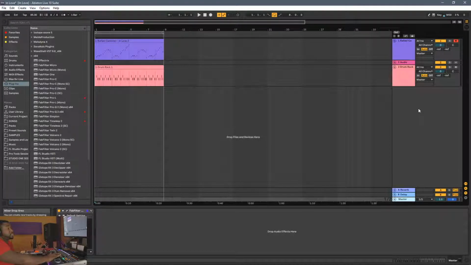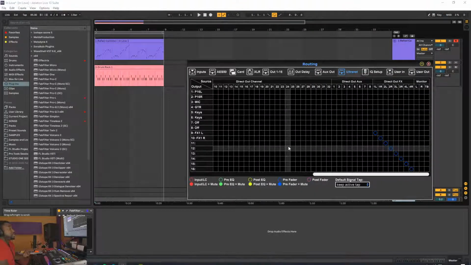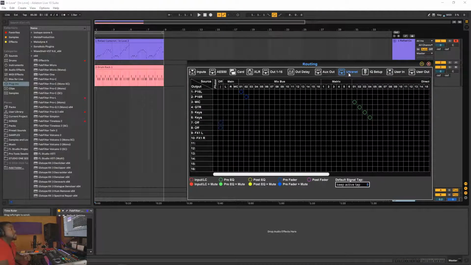Here's the thing that you need to know in regards to this. Here's how the routing works: Ultranet or P16. So you need to look for the P16 or the Ultranet ports in the routing section, right? So you see right now, I'm routing stuff a little bit differently this time around.